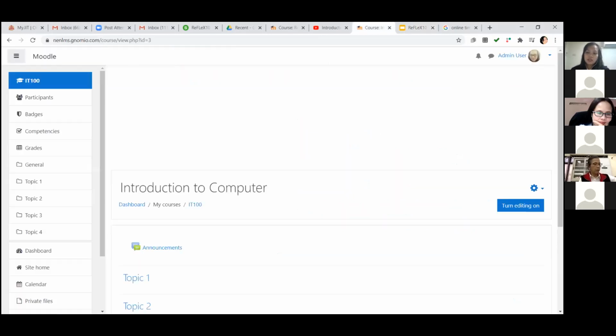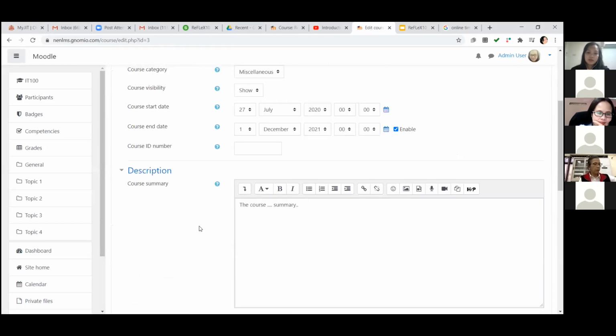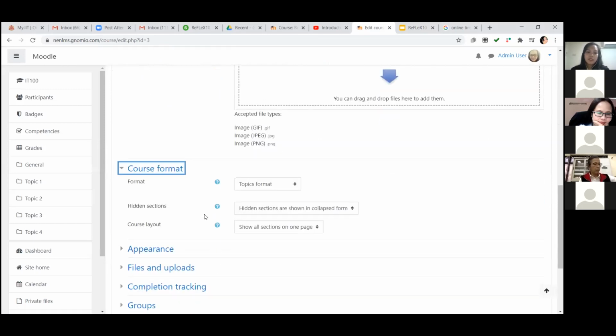Okay, this is the gear icon, and then edit settings. If you scroll down a bit, here you can see the course format. By default, the course format is already on topics format, so you do not have to change or update your course format.